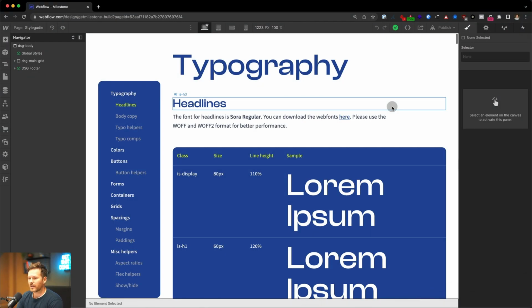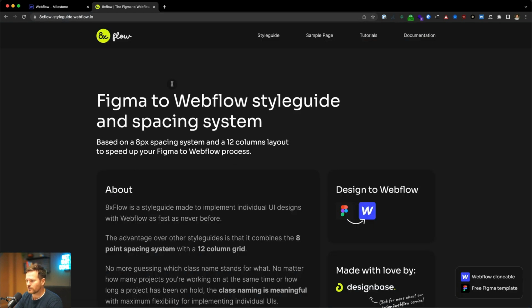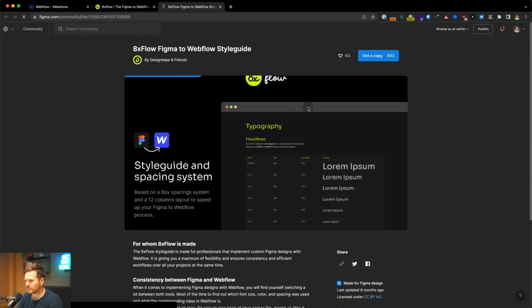So here we are on the style guide, and this style guide is based on our utility framework. I always call it a utility framework. It's called Edex Flow. You can have a closer look at it. The link will be in the description below the video. It's a style guide that you can find for Webflow and for Figma. Both are linked here. You can see the Figma template. Let's have a little look at it. Wow, already 800 people copied it. Didn't have a look at this number for a long time.